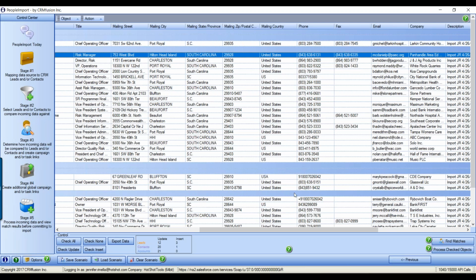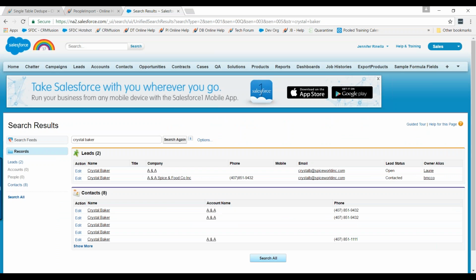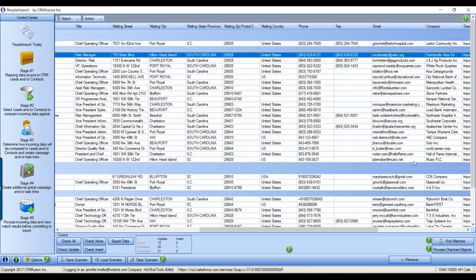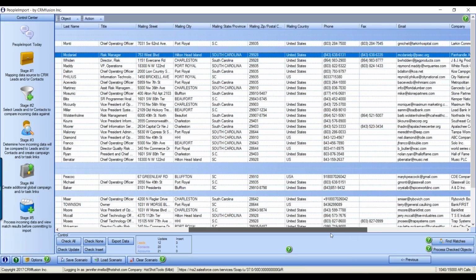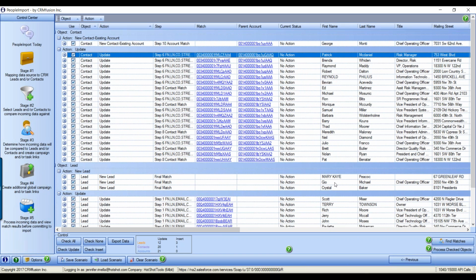Company. My spreadsheet says that she works for A&D Inc. She does have the same email, it appears. Let's make that bigger. crystalb@spiceworldinc.com. Okay, so the email exists. So the only difference here is the company. So if I think that that's a correct person, right, I think that that is the same person, I might want to change a match step, especially because those emails match.